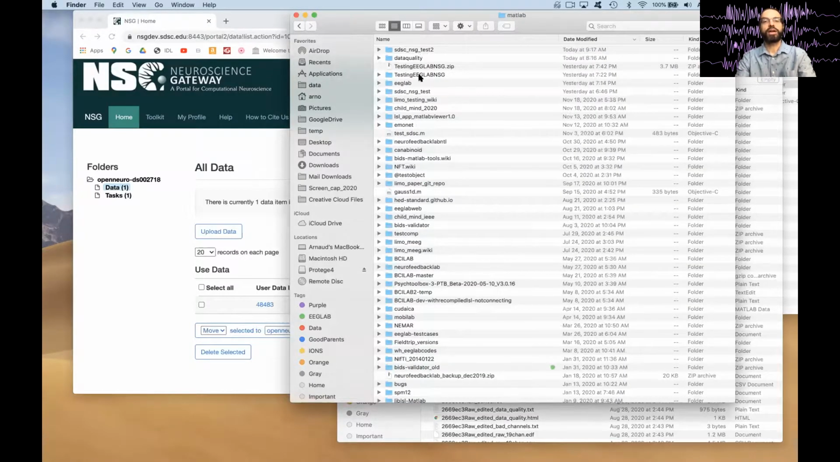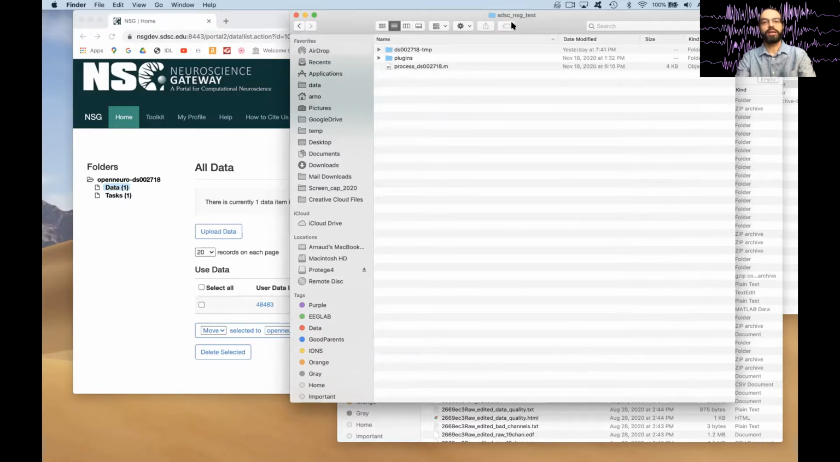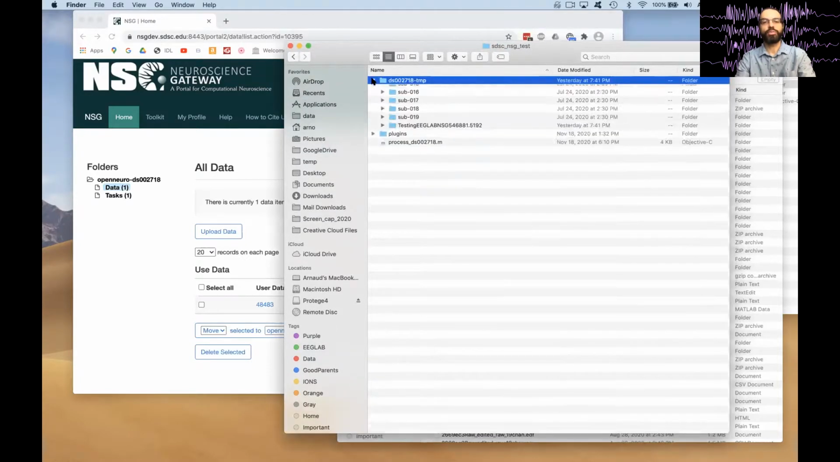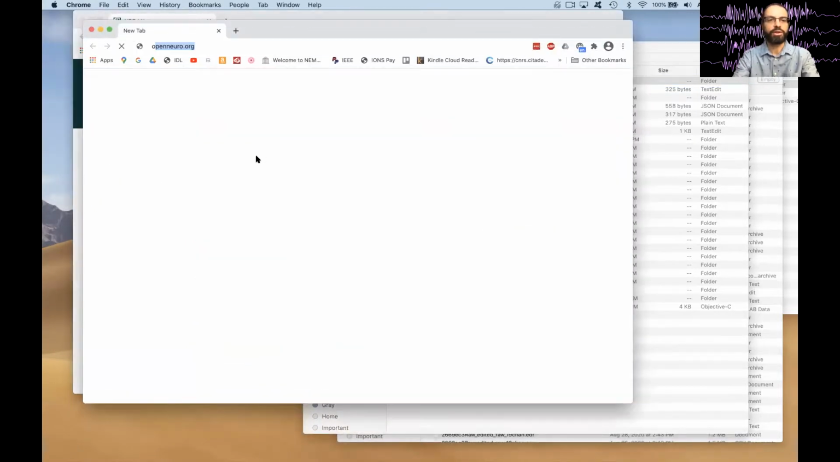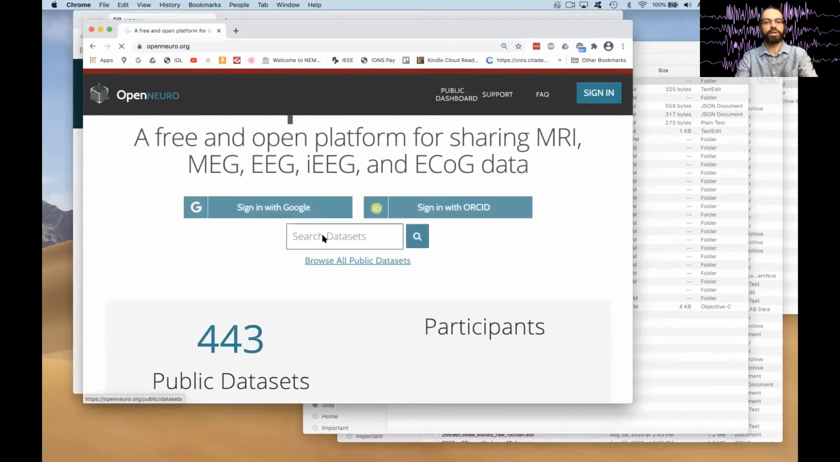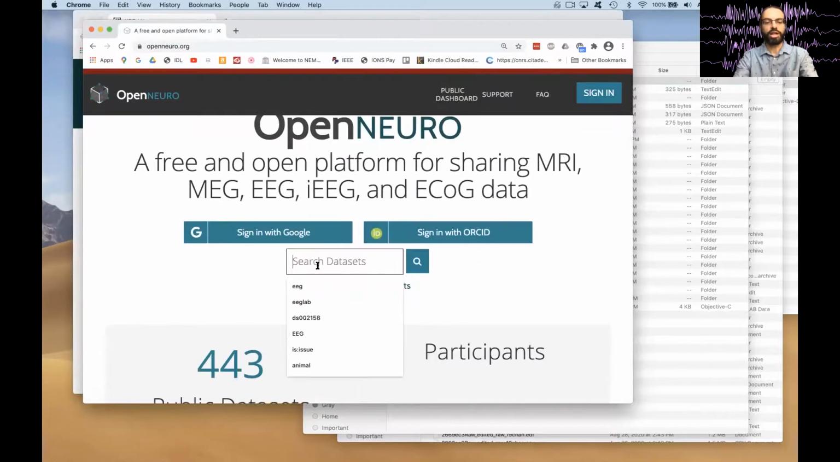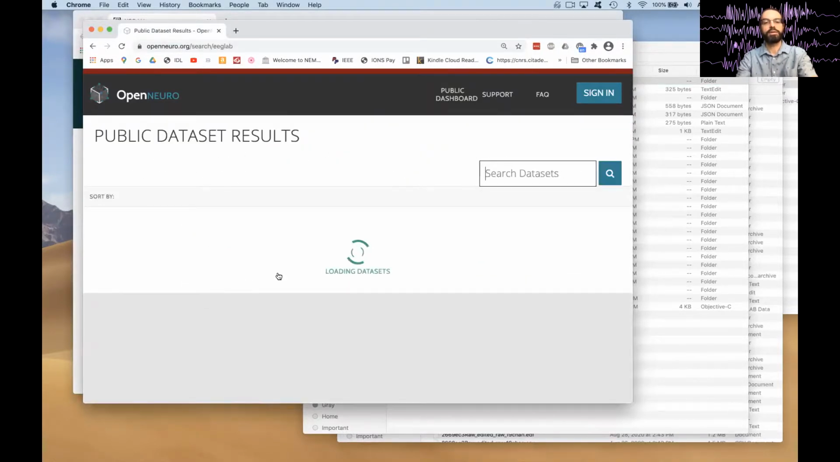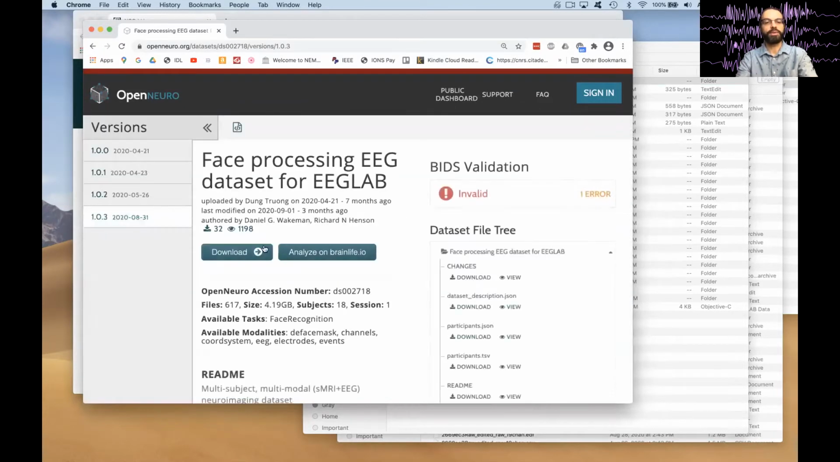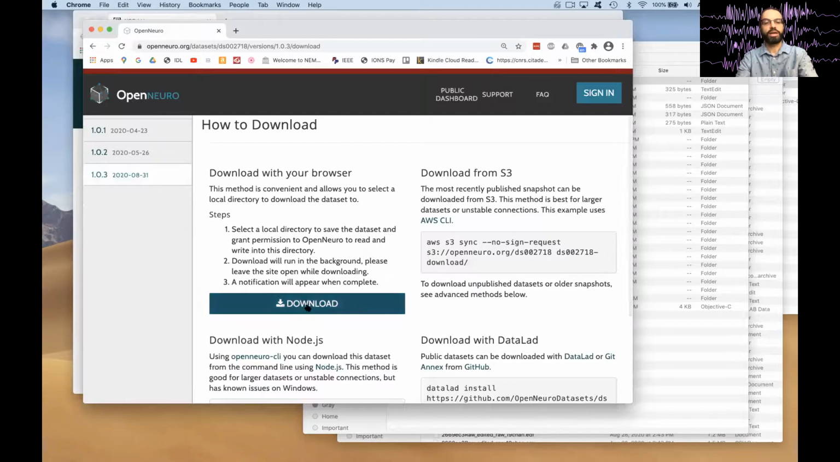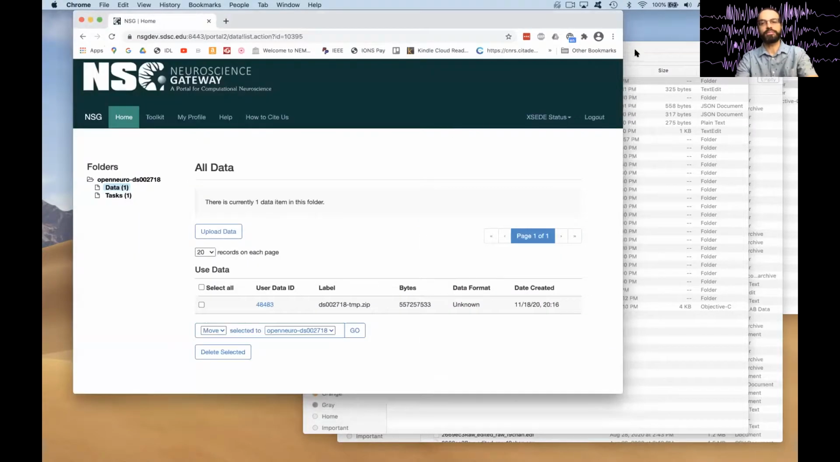So here I have downloaded the OpenNeuro dataset, the one for EEGLAB. So if I go here, OpenNeuro, I type EEGLAB. I go here, face processing for EEGLAB, download, and this is going to take like 2-3 hours to download this 4 GB from this website. But then I end up with this folder right here.